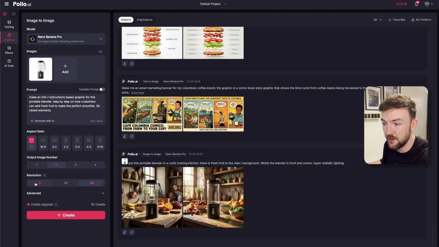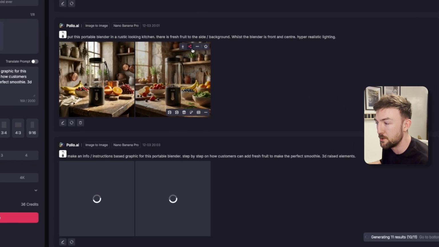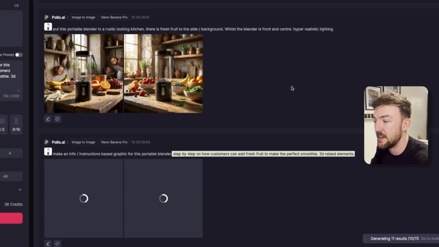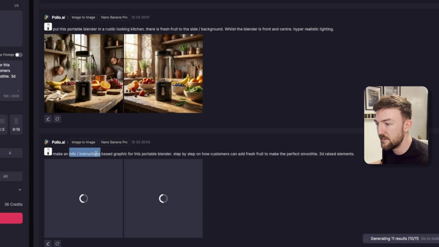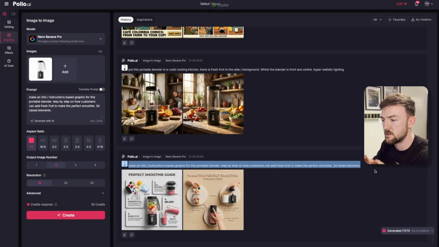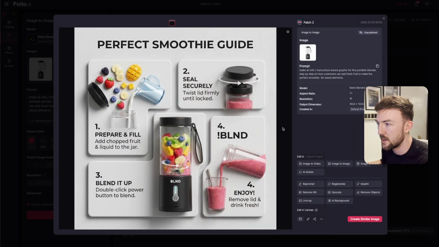Just to finish this video, for my own sort of satisfaction, I want to make an infographic for this blender product, essentially a step-by-step guide, instructional graphic to show customers how they can take fresh fruit to make an amazing smoothie. So whilst this generates, just to show you the prompt, make an info/instructions based graphic for this portable blender, step by step on how customers can add fresh fruit to make the perfect smoothie. I've added 3D raised elements here, similarly to the icon I showed at the start in the golf jacket, but let's have a quick look at the outcome here.